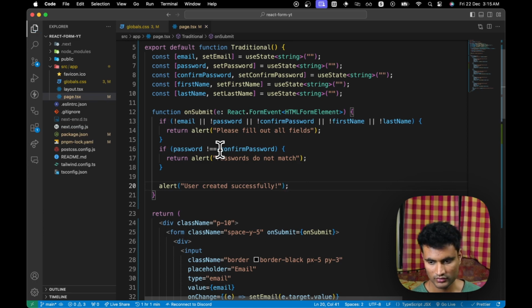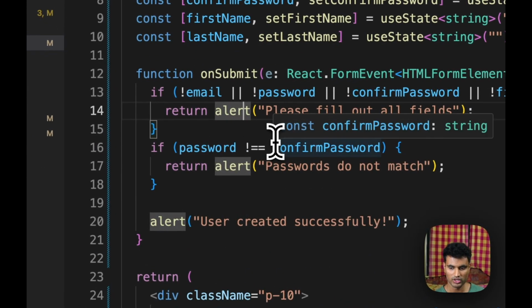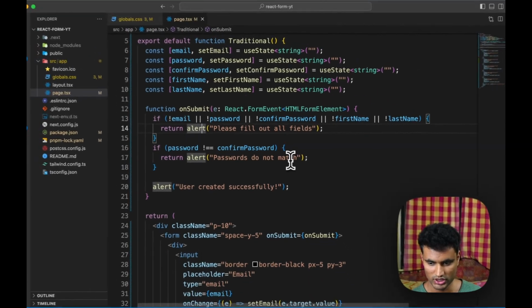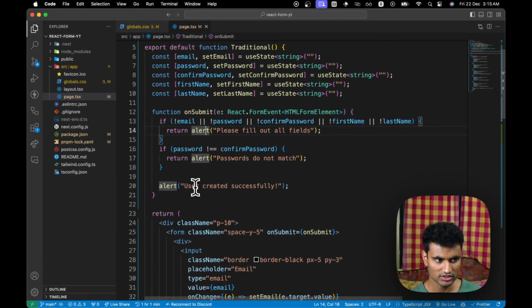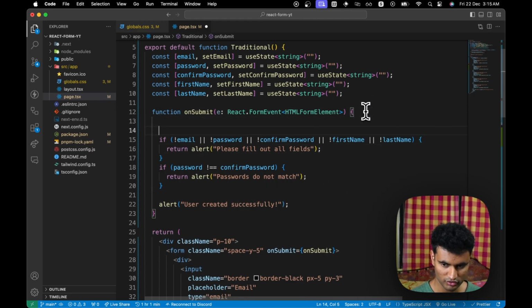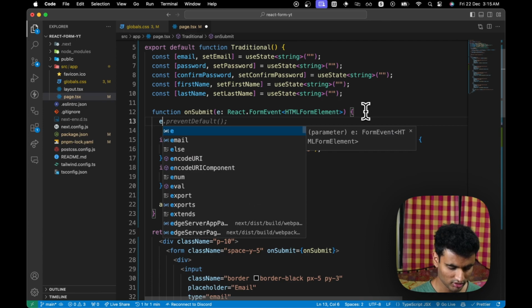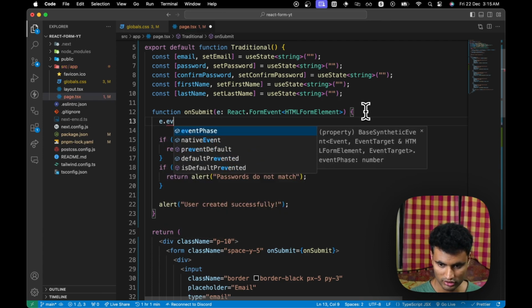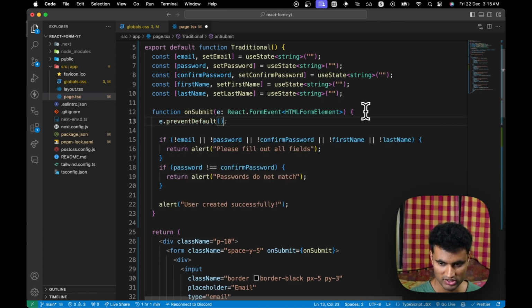Yeah, this is not the best way of doing things, because what's happening here is that... okay, hold on, we missed something. We need e.preventDefault here. That's also one thing. e.preventDefault, so that the page doesn't reload.